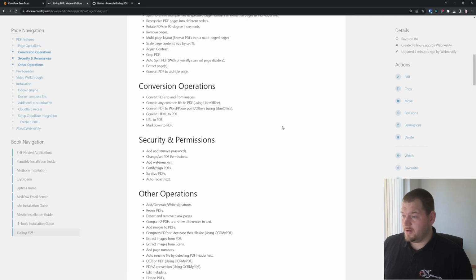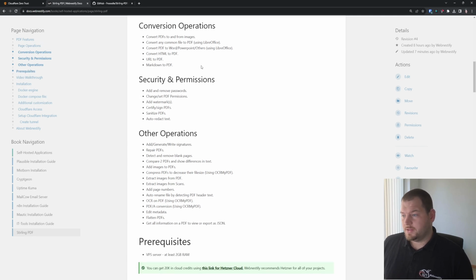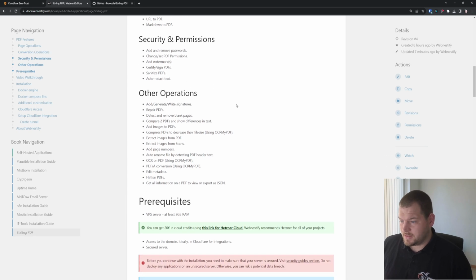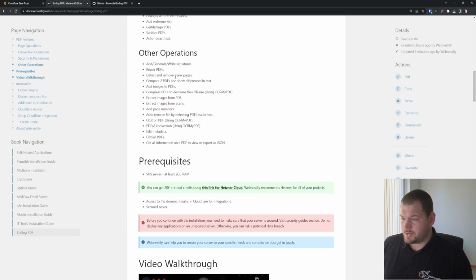So it's really versatile. For the security and permissions, you can protect PDF with passwords. You can remove the password authentication. You can set PDF permissions, add watermarks, certify, you can sign the PDF, sanitize, auto-redact text. And also the other operations you can read on the GitHub page or in this documentation.